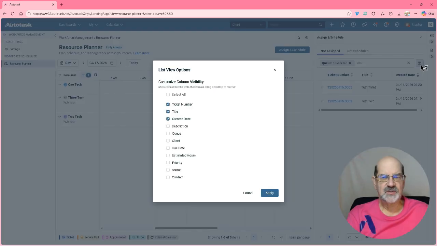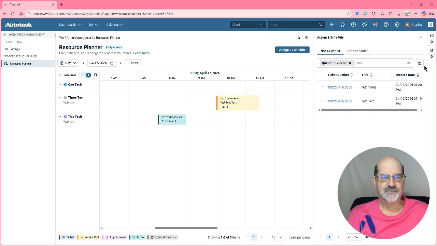This, of course, is what do you want to see? Ticket number, title, create date. You can change what you see. It's a column chooser. The icon's different, but that's what it is. Column chooser. So I'm liking this already.